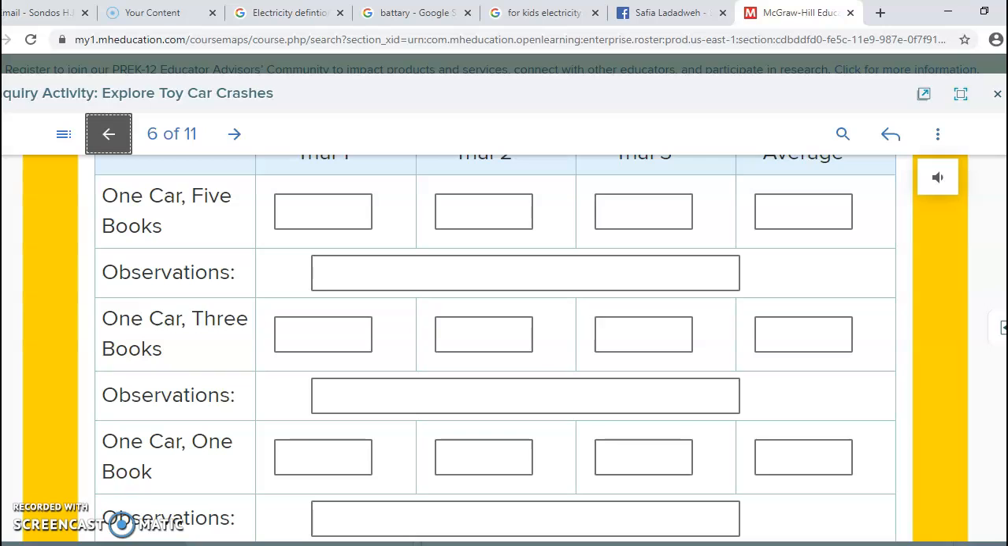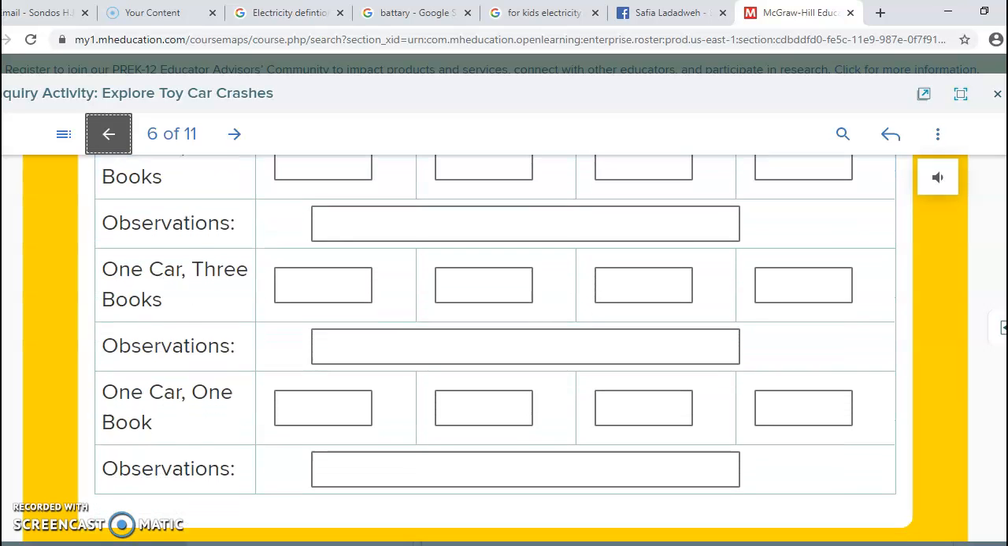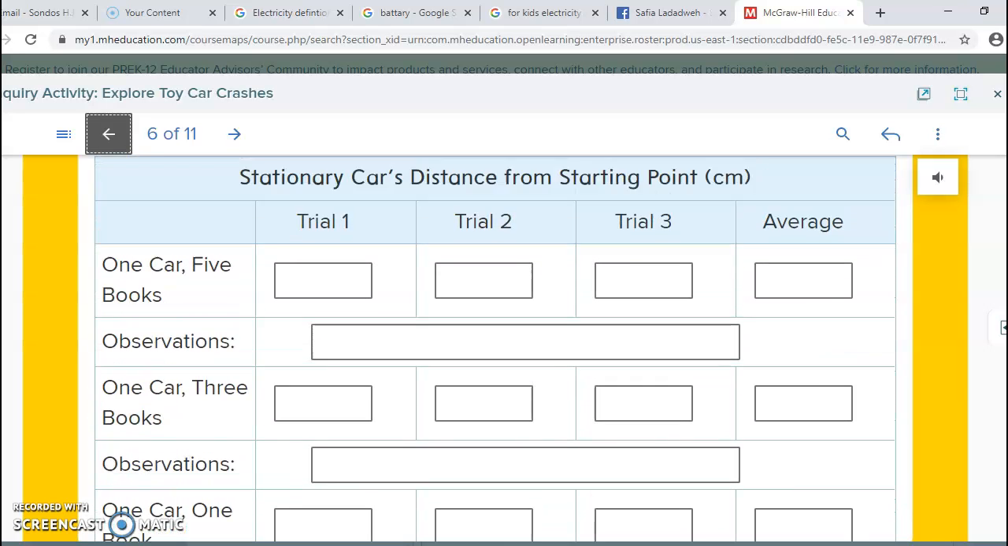Before that, don't forget to make your prediction about your activity: what will happen to the stationary car, which is at rest, as you increase the speed of the moving car, and compare your prediction with the results.